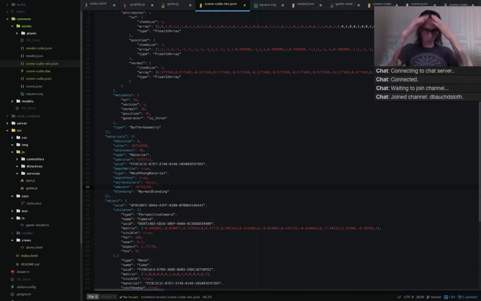Ultimately, we could probably do all of this in Blender. It's not that we can't do it in Blender, it's just that the export doesn't always work the way I expect, so we're not going to worry about it. We're just going to do what works for now.